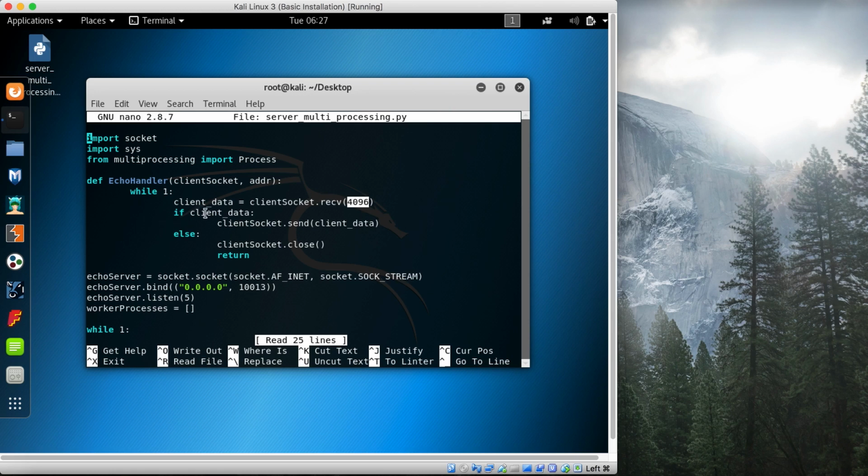Here we are saying if client_data, which means if there is data that the client has sent to us, then do client_socket.send, sending this client_data. So whenever the client sends us something, just send it back. In the else part, we close the socket. Here, we are creating an echo server object.